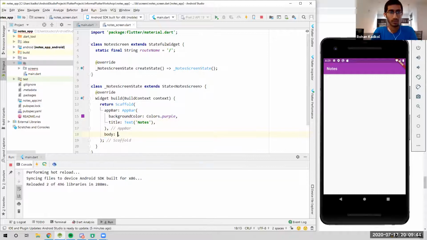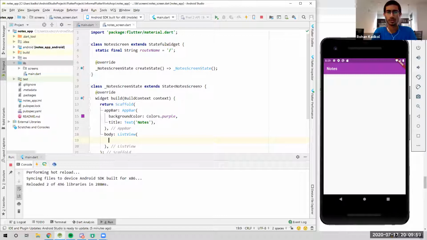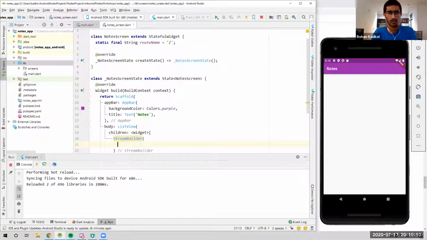Now for the body of this, let's have a column, right? A column. Actually, not even a column. Let's have a list view, because we could have multiple nodes. So a list view. If something doesn't work, we'll switch to column. Because I'm also new to list view, let's leave it as this. List view has a property called children. Here we'll have something called stream builder. Here we need to pass first a builder, I believe.